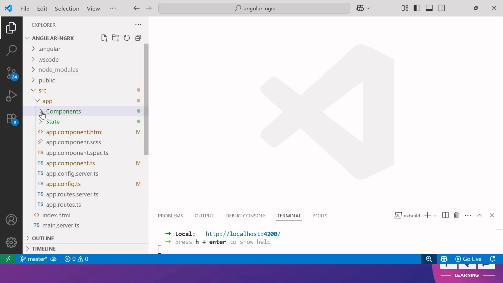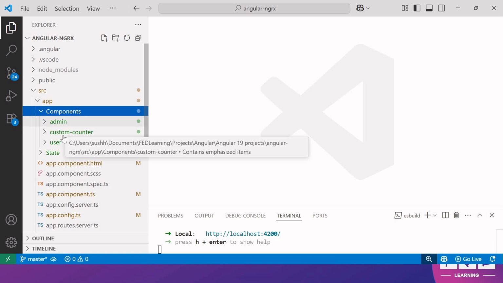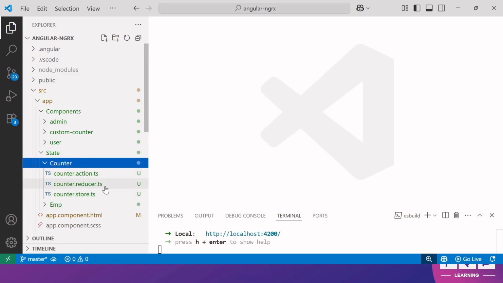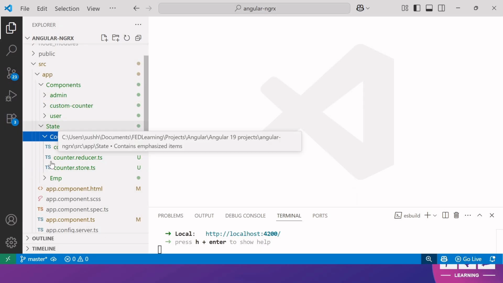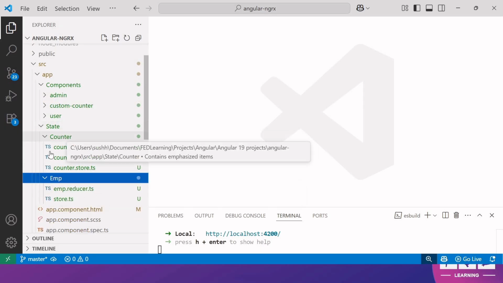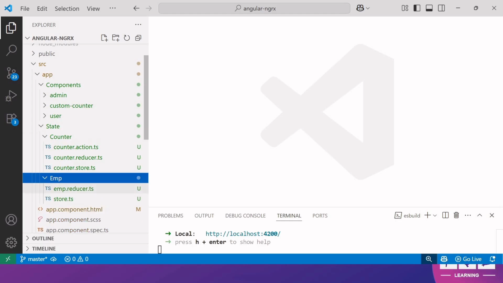In our previous project, to avoid confusion, I have created a components folder and moved all components inside it. So now all components are organized within the components folder. While NgRx related files like actions, reducers, and store are allocated in the state folder. Under this state folder, I have created two folders, counter and EMP. Inside the counter folder, you can find all the counter related action, reducer, and store files. And inside the EMP folder, you can find all the employee related reducer and store files.